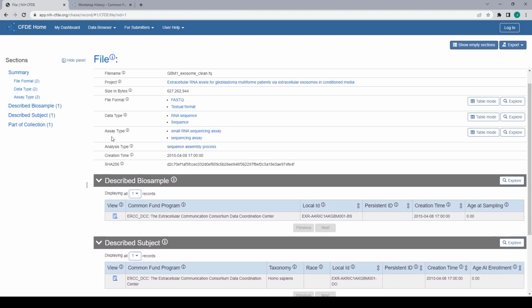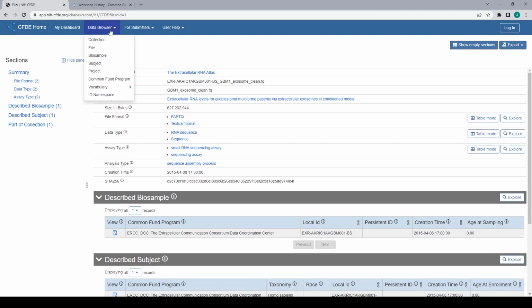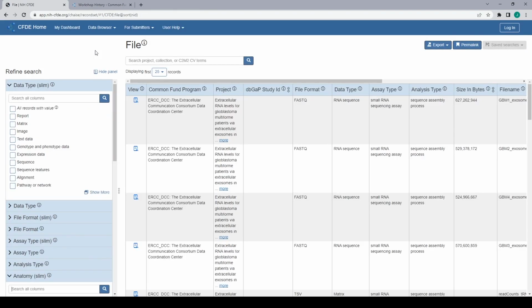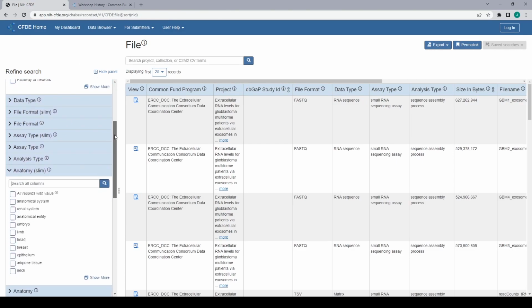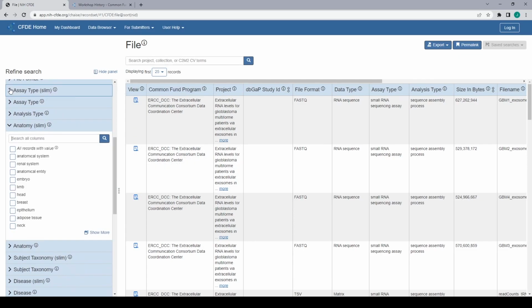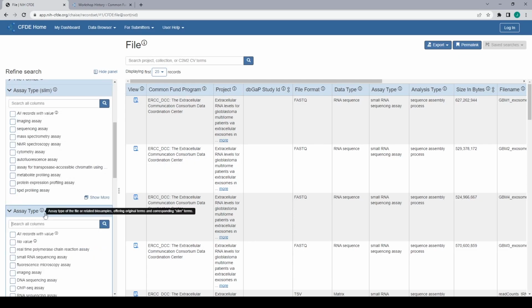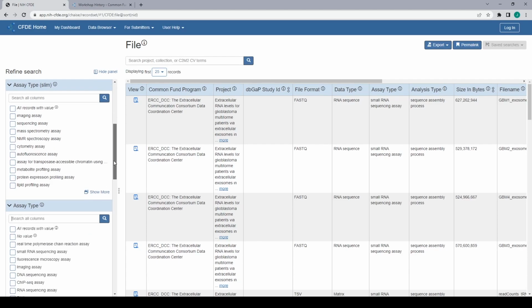Navigating back to the Data Browser and selecting File will again bring up all the files. The panels under Refine Search on the left side of the screen are used for filtering data. Clicking a bar will expand it. Some filters have a normal and slim version, which corresponds to the complexity of filter terms.